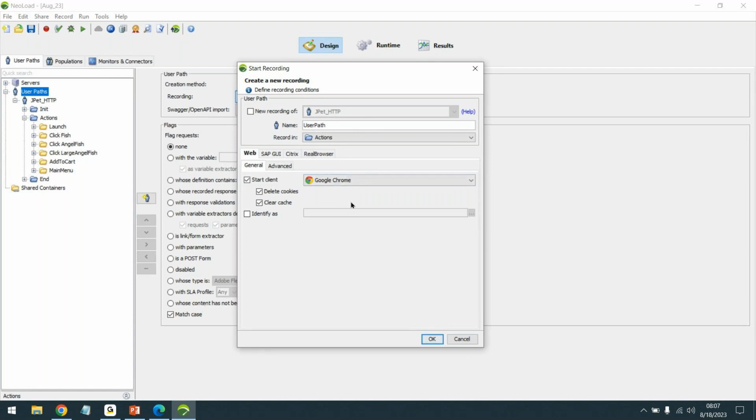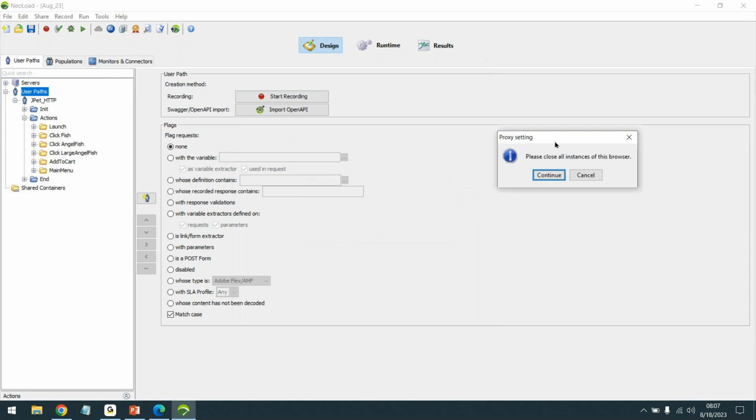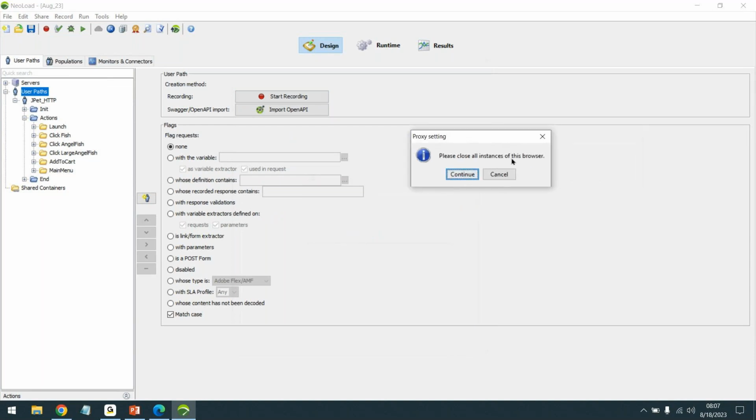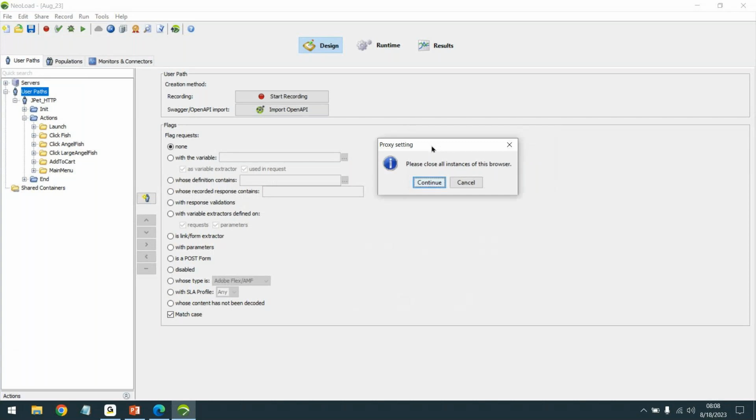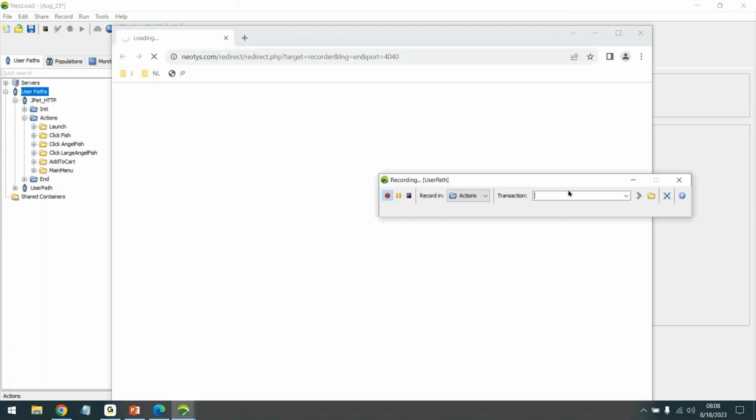If we select this and click OK, there is one more pop-up. It says to please close all the instances of this browser. I do have an instance opened, so I have closed it. Even if there are no instances running, this pop-up will still show up, just to ensure that you have closed everything. By clicking on continue, this would create a session.